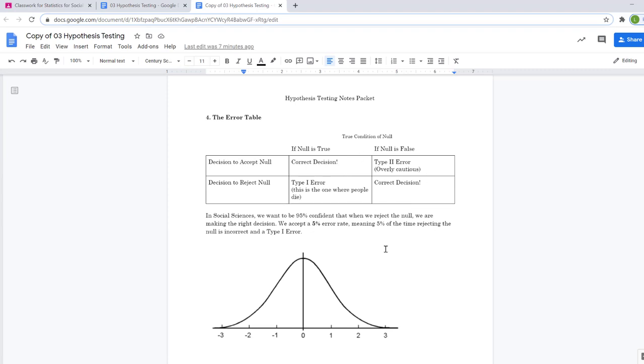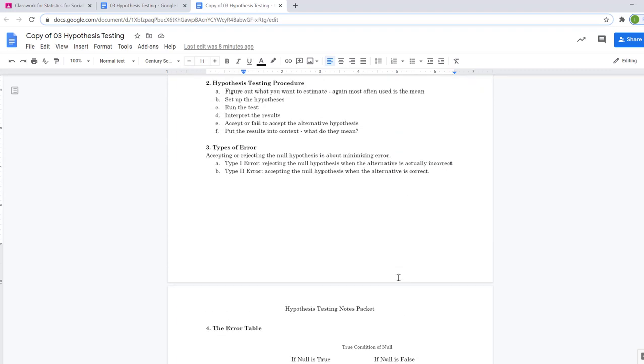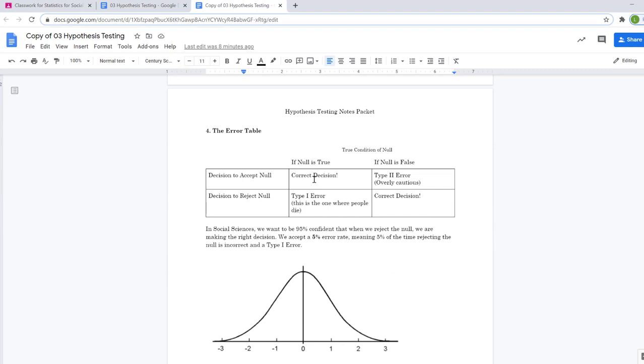So if we come down here, I've got this little table, and you might want to add in some information here. But basically what I'm trying to show in this error table is the different types of error. So type 1 and type 2, how do you know when you've made a correct decision versus committed type 1 or type 2 error? And the story I like to use is with pharmaceutical drugs.